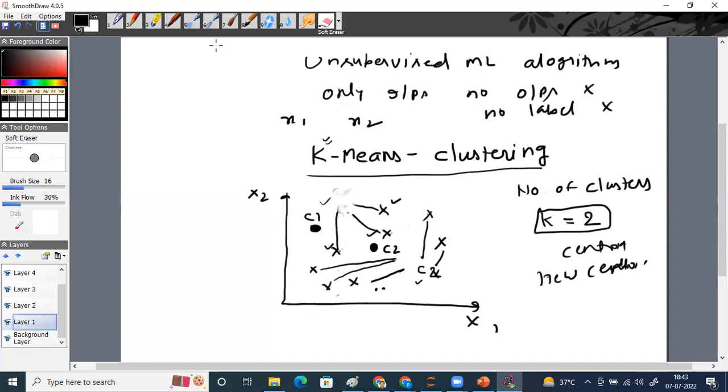Again, the process will be repeated. Every point's distance will be computed with respect to C1, and every point's distance will be computed with respect to C2. Every point means 8 points are there, so all 8 points' distances with C1 and all 8 points' distances with C2. And now again, what will happen? Reshuffling will happen, or again clustering will happen.